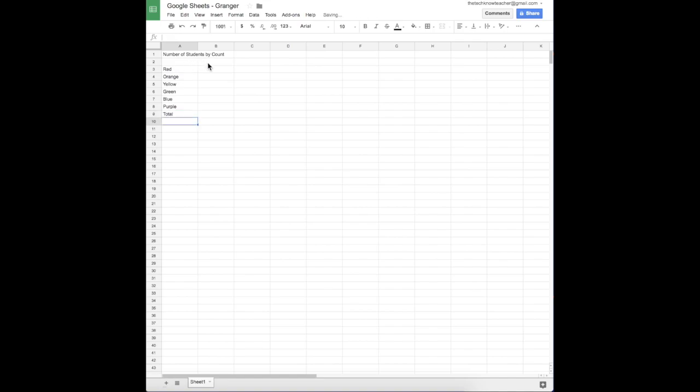Okay, so starting in cell B2, let's talk about the titles of our individual columns. So the first thing we polled the students for was favorite color, least favorite color, and color of shirt.